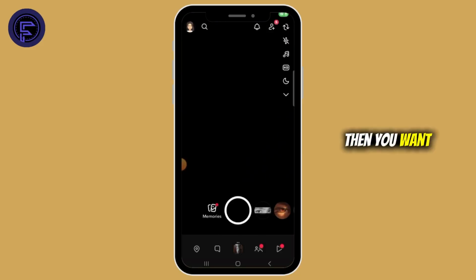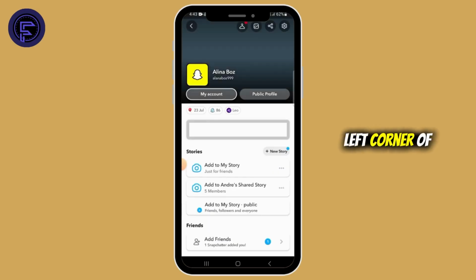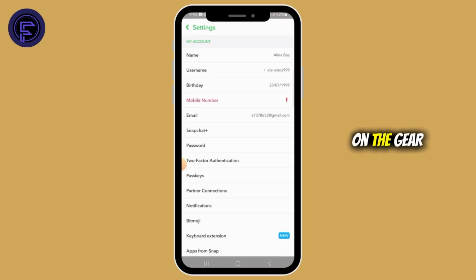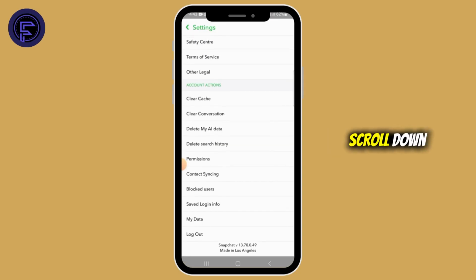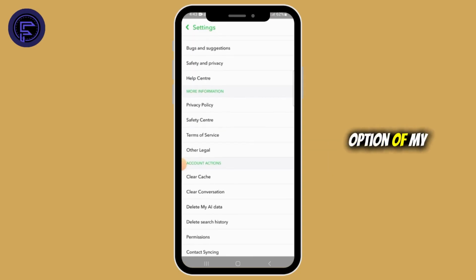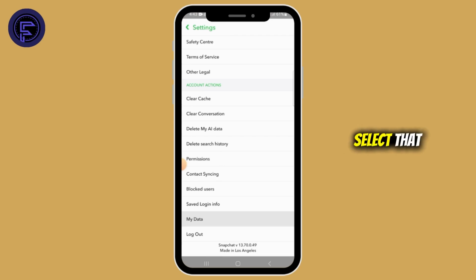First of all, open the Snapchat app. Then tap on the profile icon at the top left corner of your screen. After that, tap on the gear icon at the top right corner to open up your settings. Now scroll down and here you will find the option of My Data at the bottom. Select that.